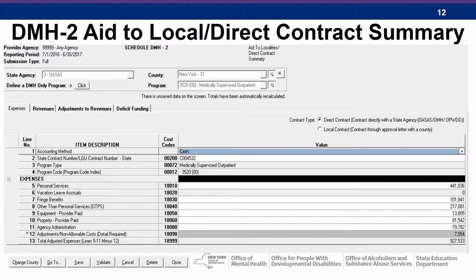Select State Agency, County, and Program from the drop-down list to enter data. Select Contract Type. State contracts are direct contracts between the providing agency and the funding New York State agency, usually starting with a C0. Local contracts are contracts between the provider agency and a county local government unit. Select Method of Accounting from the drop-down detail box.